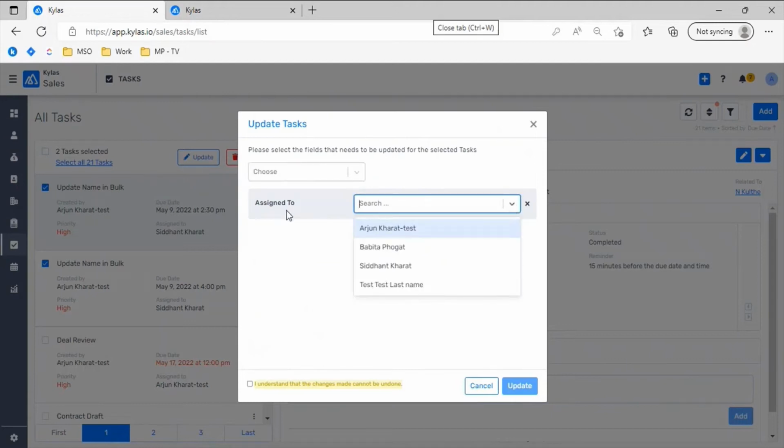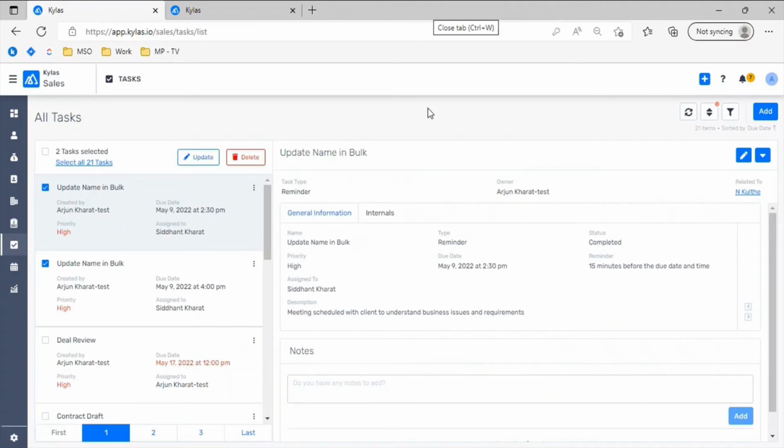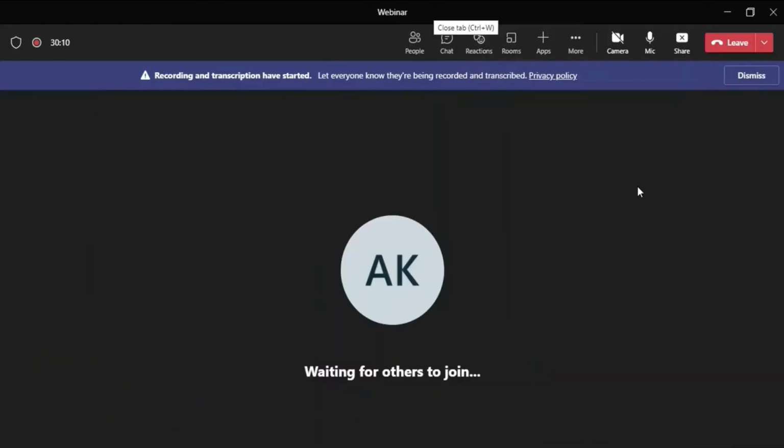As soon as I select assigned to, I will see the list of employees available in my system. Okay. So this includes all the points that we have for today's webinar. Let's go back again to our PPTs.